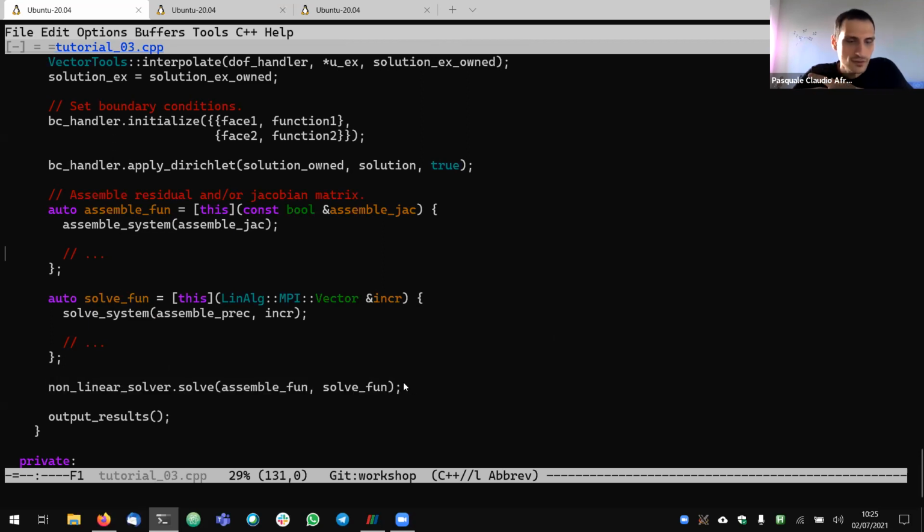The user does not have to implement the Newton method by themselves in this case, and everything is under the hood and ready to use, as you can see, with a very nice interface. And then we output the results.